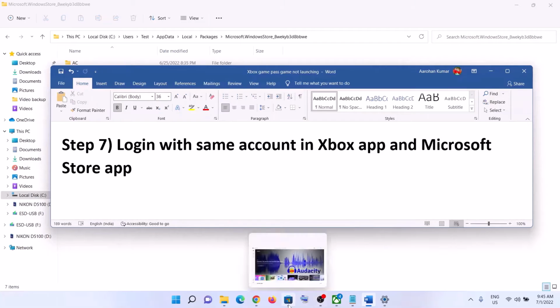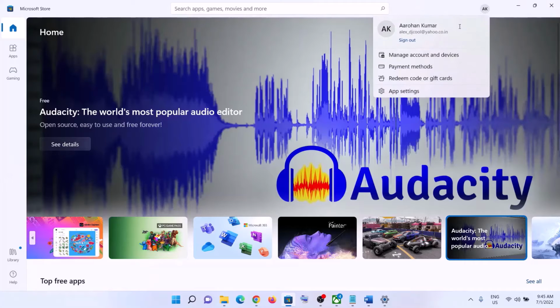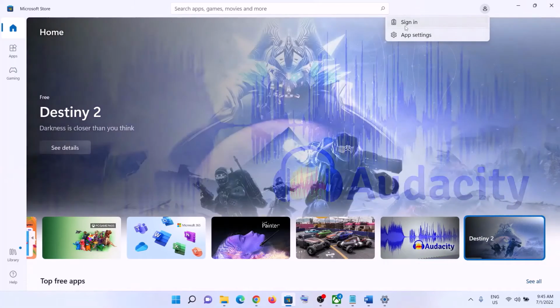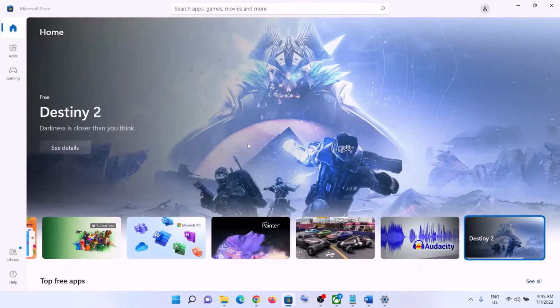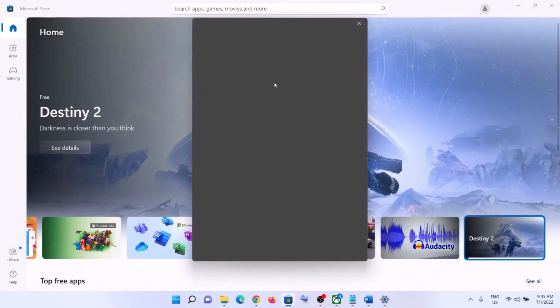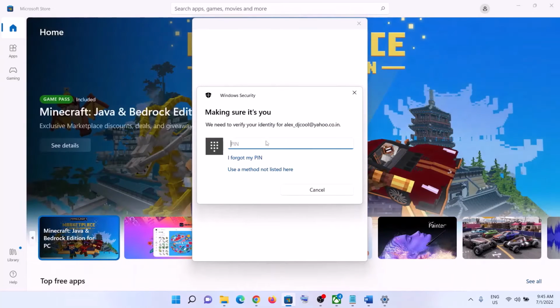So open Microsoft Store on your computer. On the top right here you can see a profile icon. Click on it, then click on sign out. Again click on sign in. Select the right account and then click on continue. Make sure that you select the account which has the Game Pass subscription and then enter the PIN or password over here.